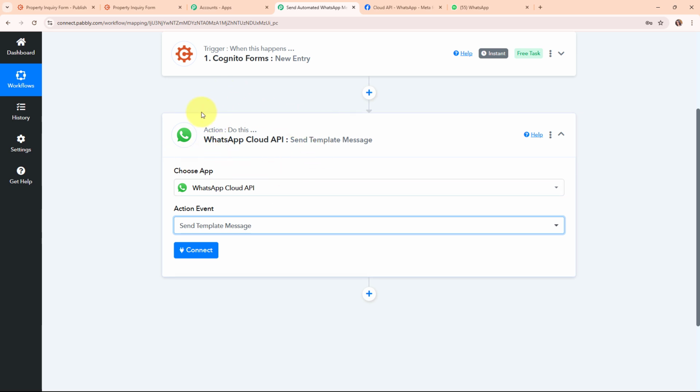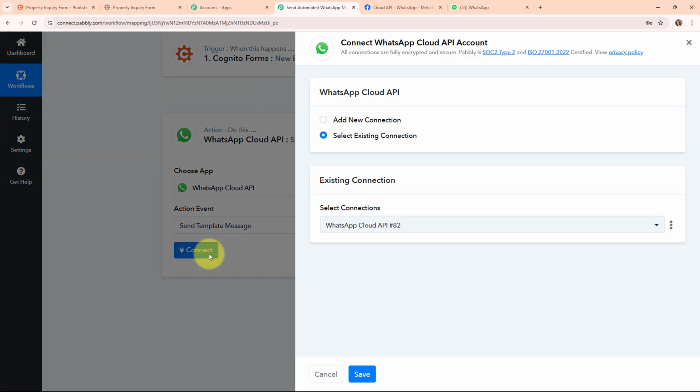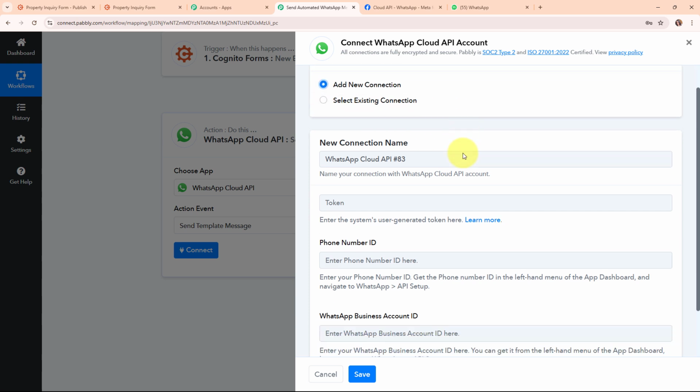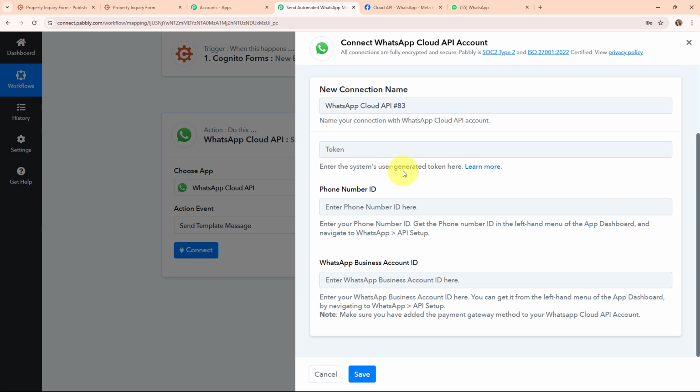And now, to connect my WhatsApp Cloud API with Pabbly Connect, I'm going to click on this connect. Here, to build a new connection, I'm going to select add new connection. If your WhatsApp Cloud API account is already connected with Pabbly Connect, then you can click on select existing connection. And now, to build a new connection, it is asking me to enter the token, phone number ID and WhatsApp business account ID.